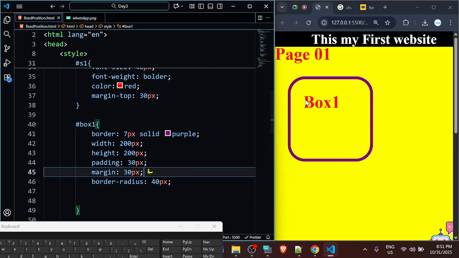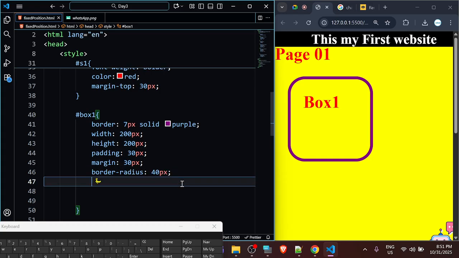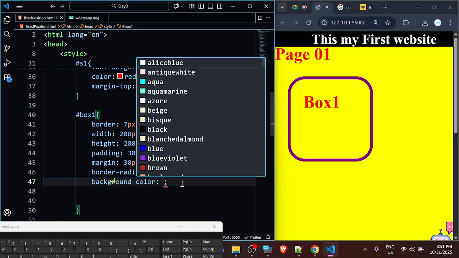Okay. How can I change the color of this box? Background color. Okay.